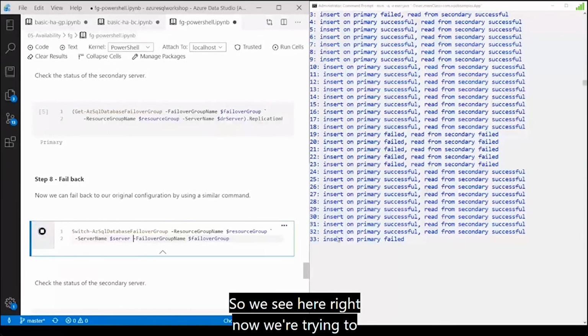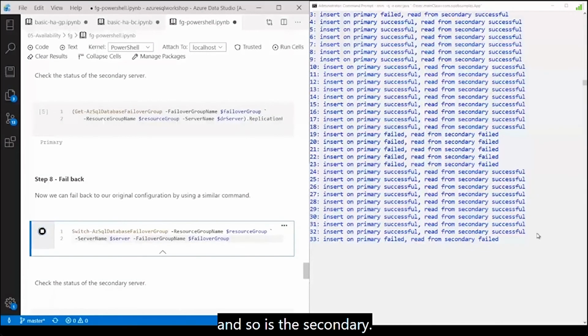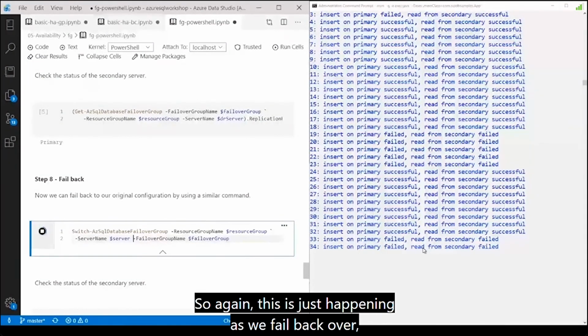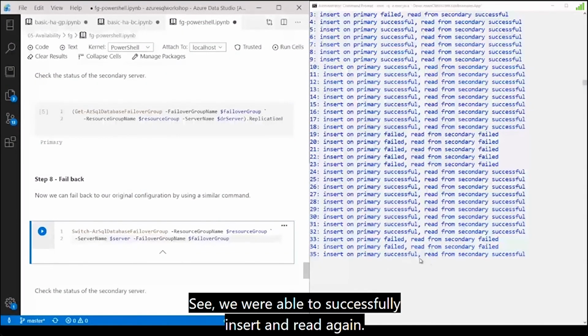So we see here right now we're trying to do an insert on the primary and it's failing, and so is the secondary. So again, this is just happening as we fail back over. And that will just take a few moments to see we're able to successfully insert and read again.